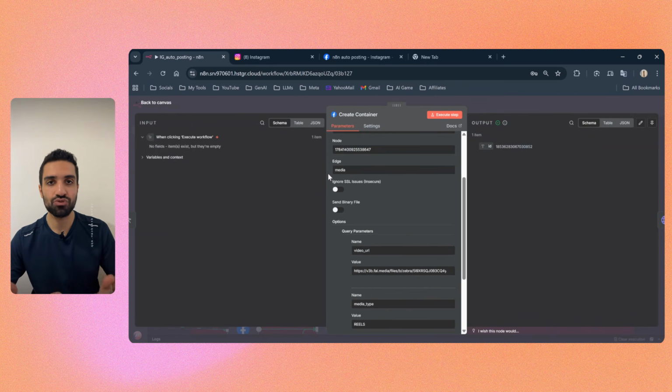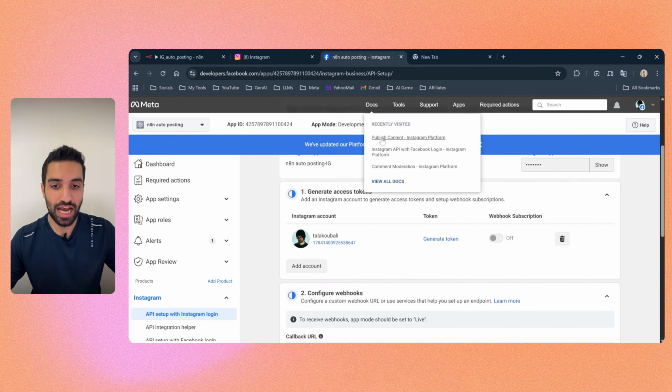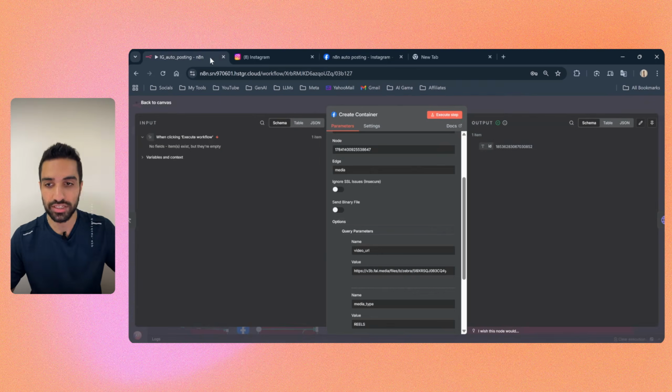If you know how to read API documentation, you can easily go to your app and go to the docs and see how you can publish content from the Instagram platform. But if you don't know how to do that, I'm going to tell you. I just read all the documentation and I'm going to explain how it goes.